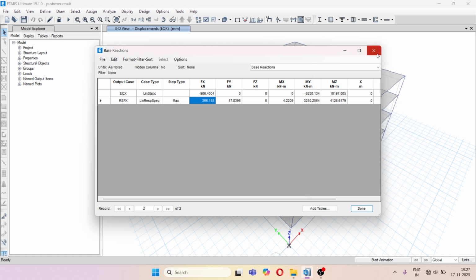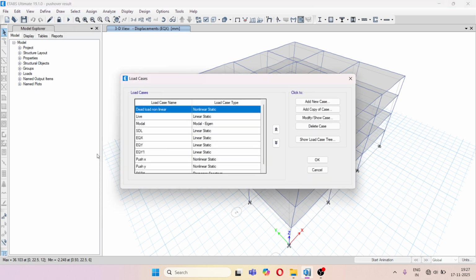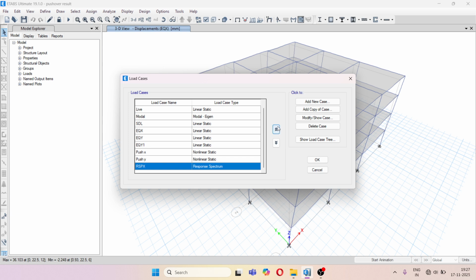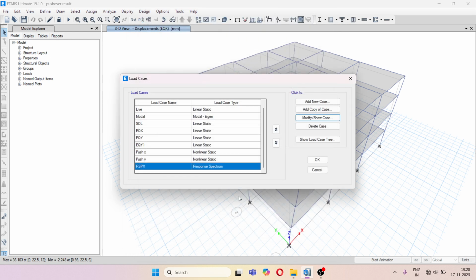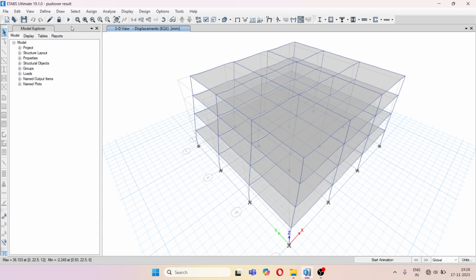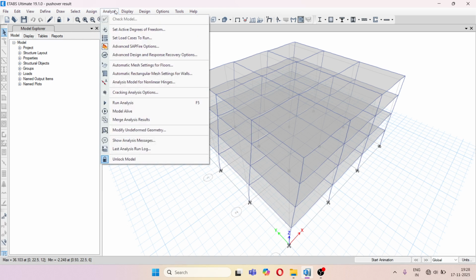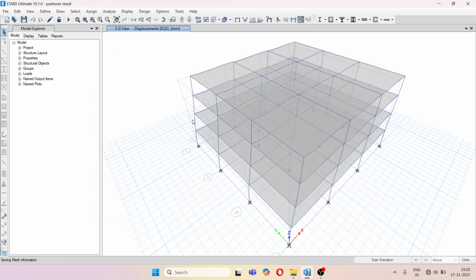Okay. So go back to define, load case, response spectrum, modify. Here we have to change the scale factor to 2.48. Click on OK. Click on OK. Now we'll again run the case. Now we will see the base shear.